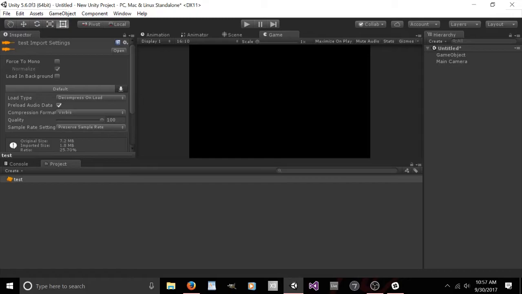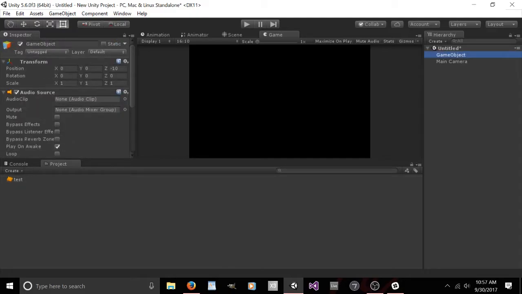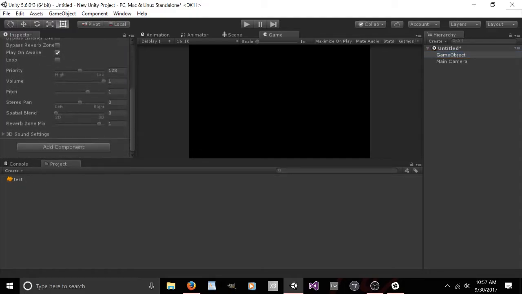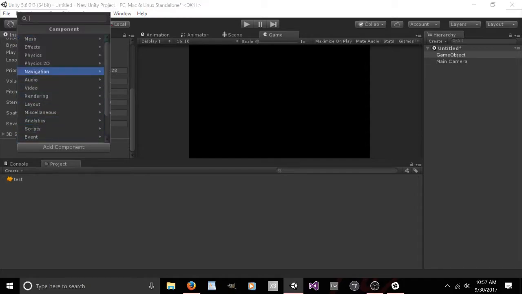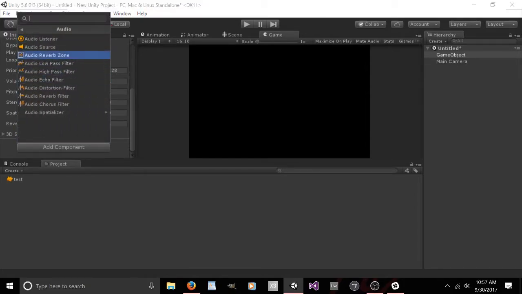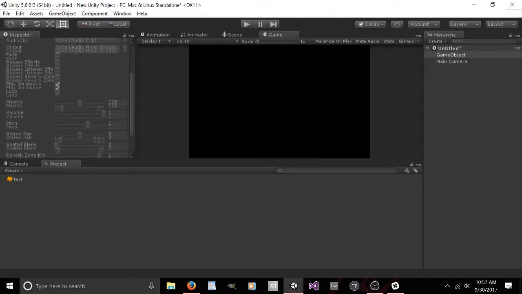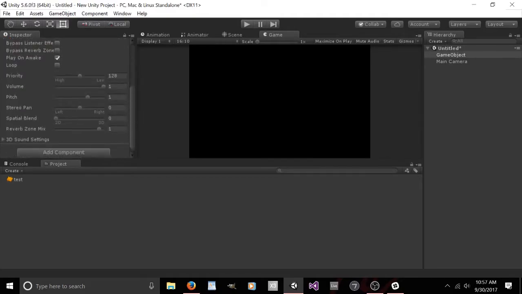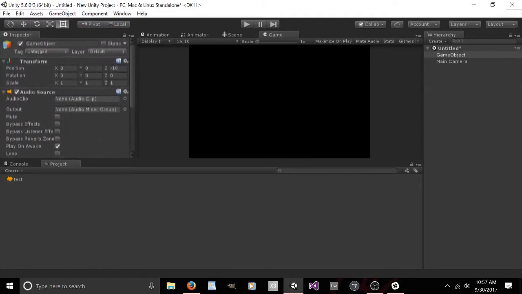I'm just explaining the fundamentals for now. So if we click back on our game object, information is shown in the inspector. Remember, we added a component. I'll go through this again. Under audio, we added this audio source, so now it is in the components section of the inspector.